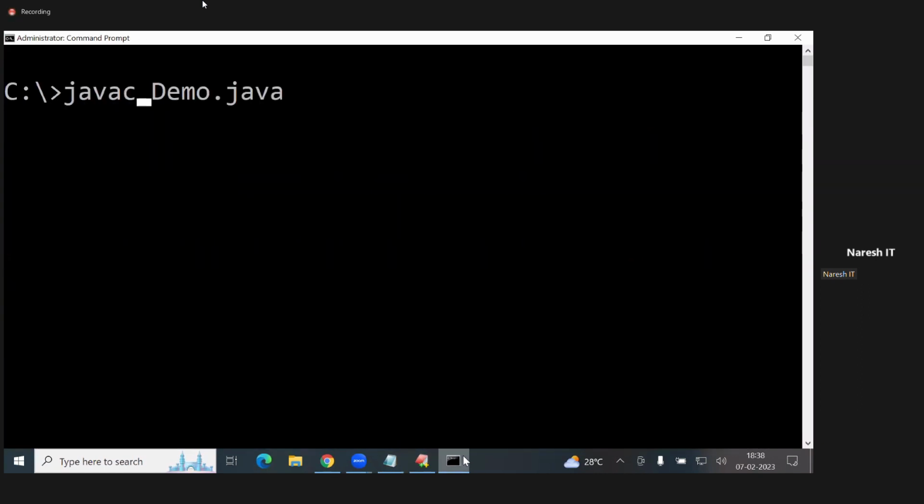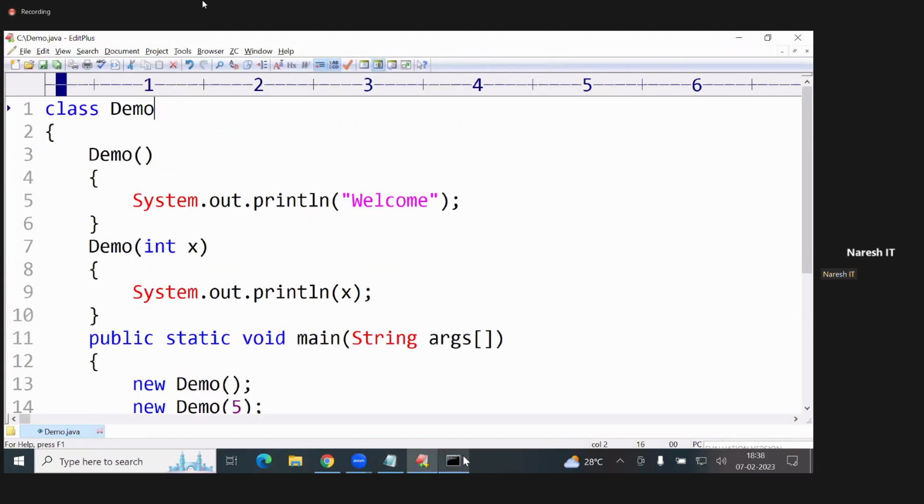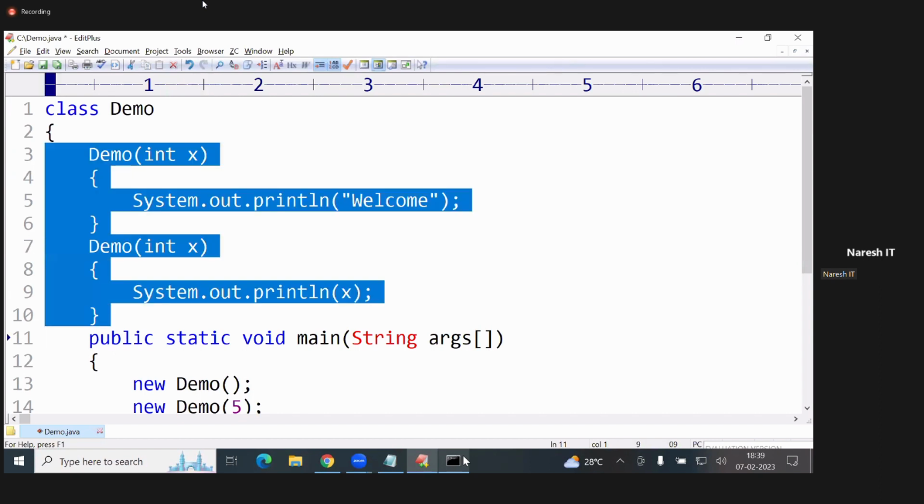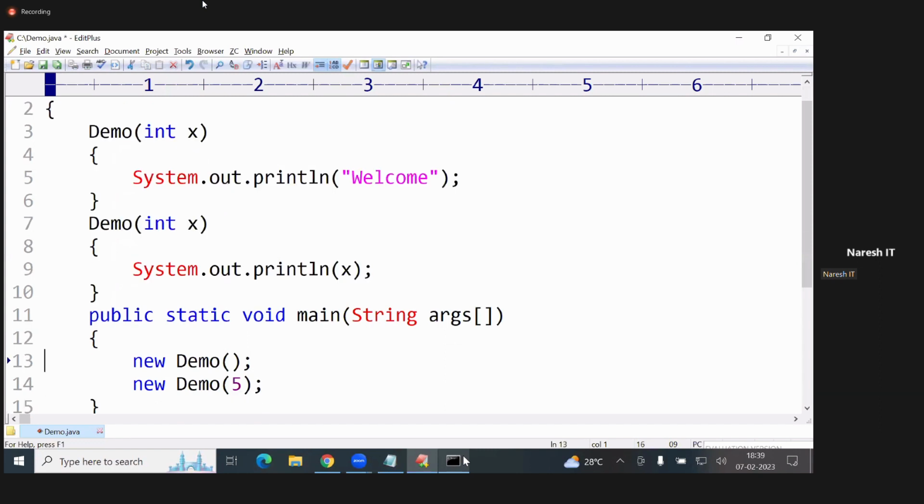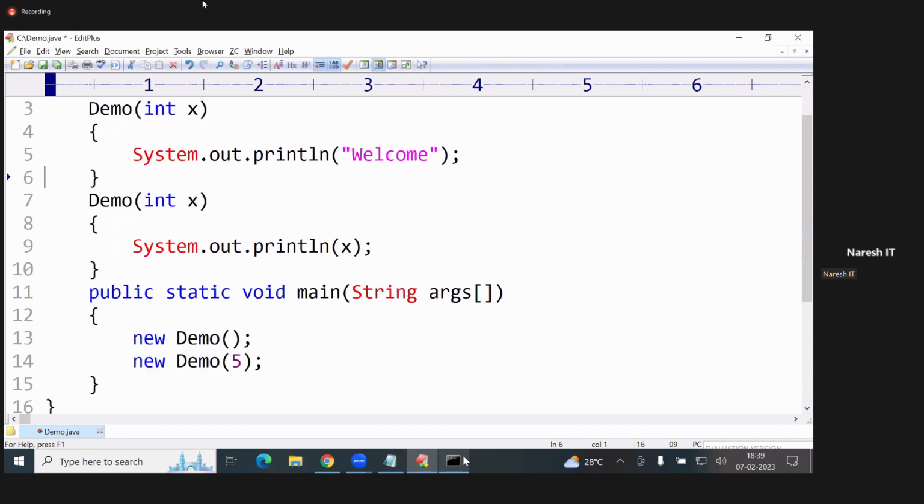Say compilation, execution, welcome and file. Suppose it is also integer x. Is it valid? No. It is called overriding. Overriding, can we write it in the same class? No. Ambiguity comes. While calling this line, it cannot understand which constructor should be called. That is not possible. Overloading is possible. Overriding is not possible.